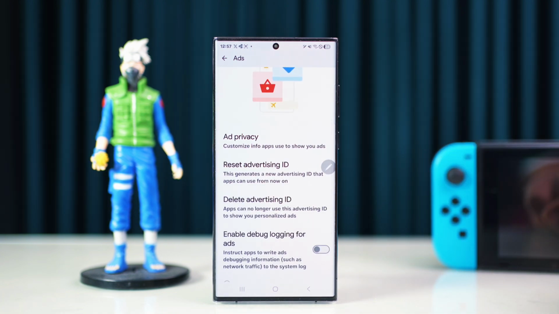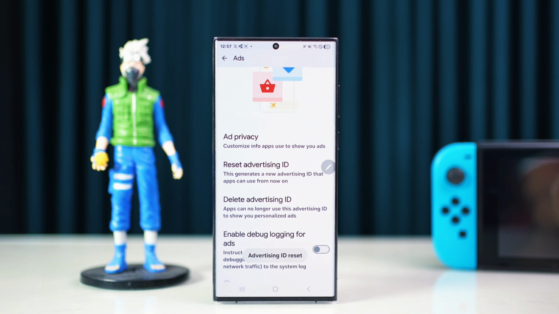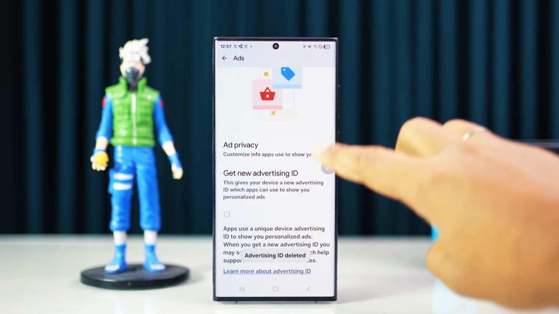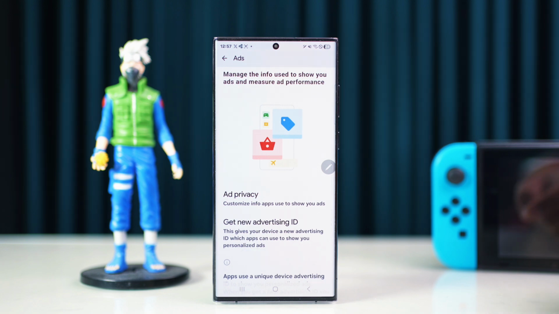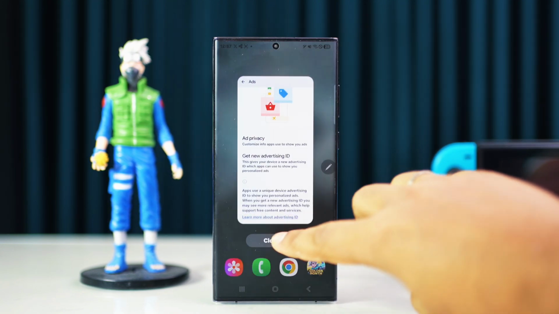Find the Reset Advertising ID. Tap on it. Tap Confirm to delete the information that this feature has already collected about you. Tap Delete Advertising ID so that this feature will no longer track you. There are 4 Android settings you should turn off to stop Google from spying on your phone.